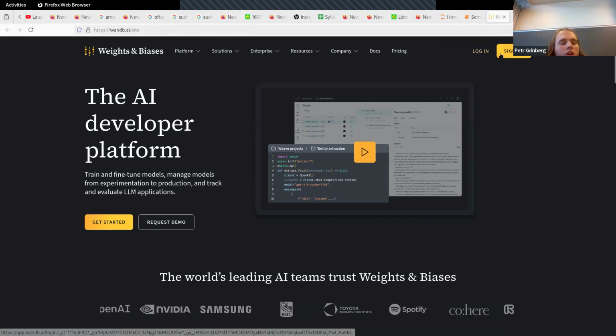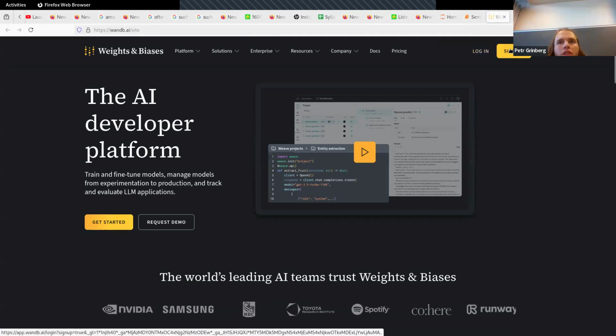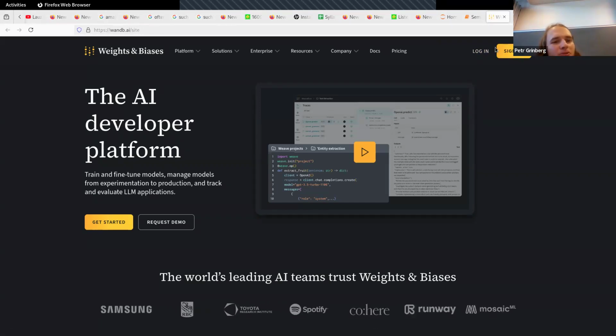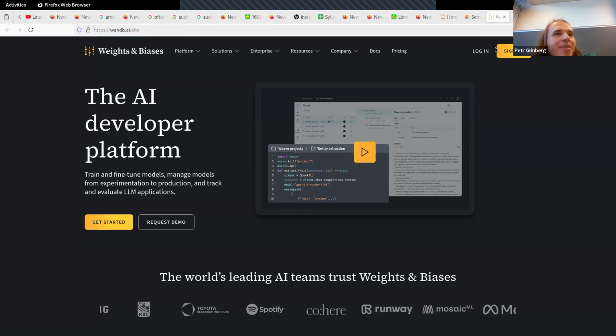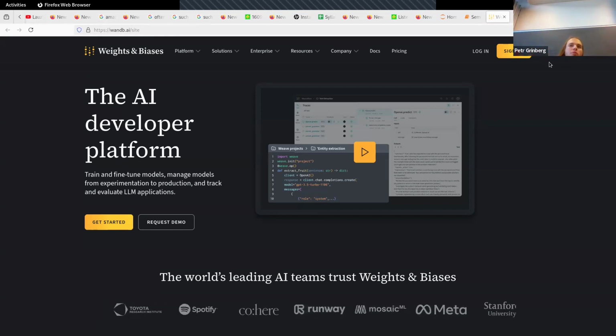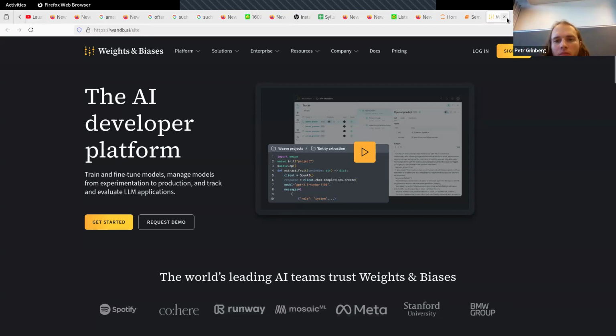You will log in here, or if you are not registered, you will register here, and you will go to your profile. I won't show it to avoid recording it, but it's a simple website. You go to your profile, to your settings, and you will see your API token, API key. Okay.